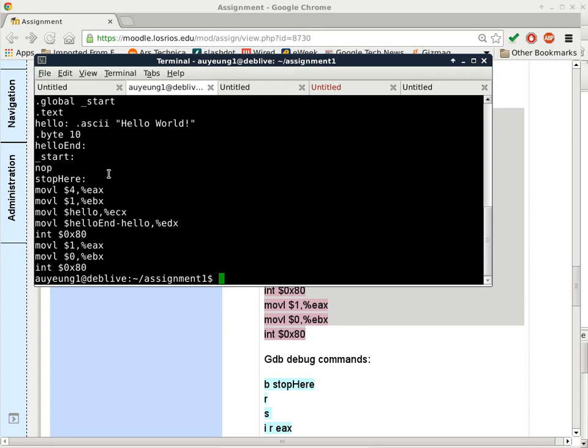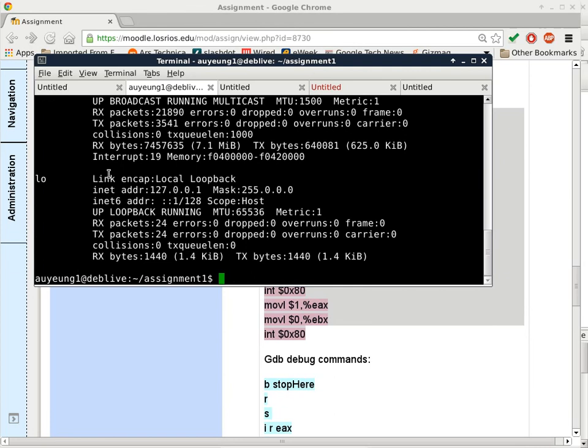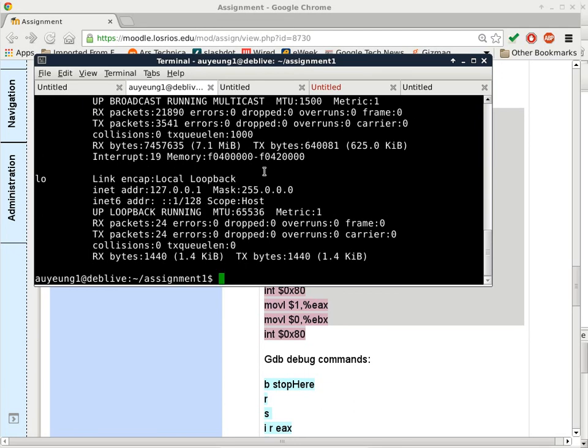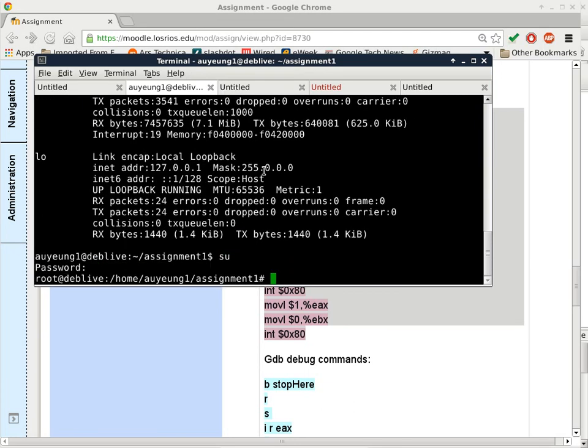So after you do that, there's one more step that you have to do. You have to run the command ifconfig. You can actually run it as a regular user too. If you run it as a regular user, you have to use /sbin/ifconfig. If you run it as root, you just run the command ifconfig. Because what it does is it tells you your IP address. So right now we have an IP address here, which is 165.196.100.104. Which reminds me that I need to change my password as soon as possible too.